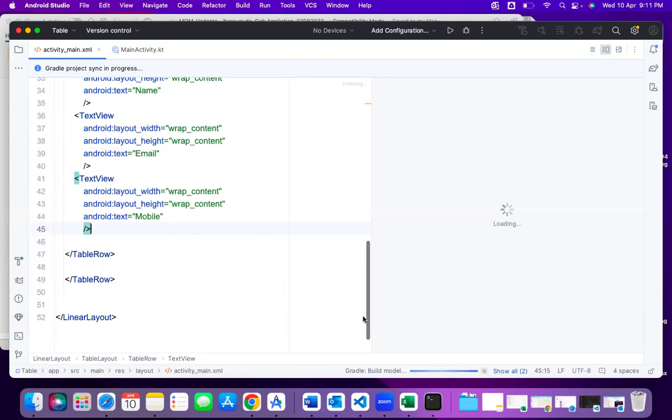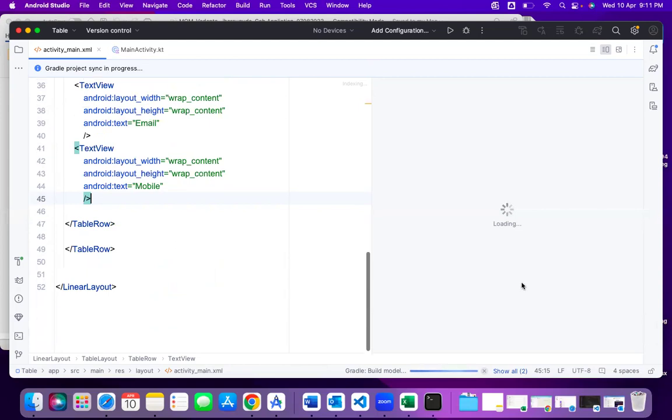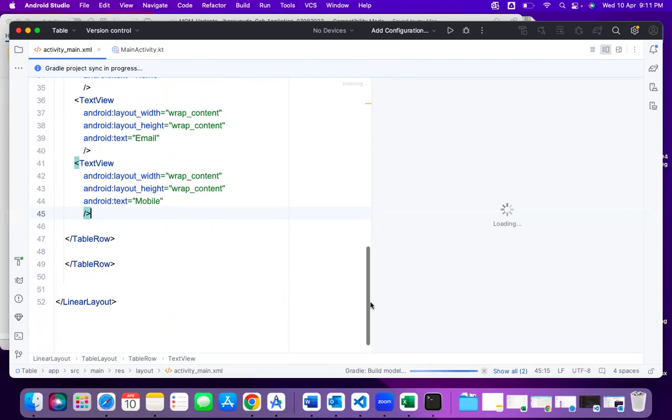Every time we have to add row by row. So while adding the next row, I'll copy this entire data and paste it again, then create one more row. Just a minute. Once this project has loaded, we will go on to the next step. Almost done.